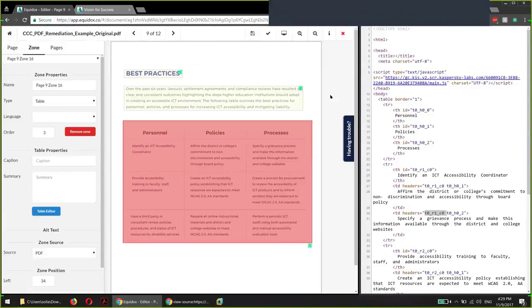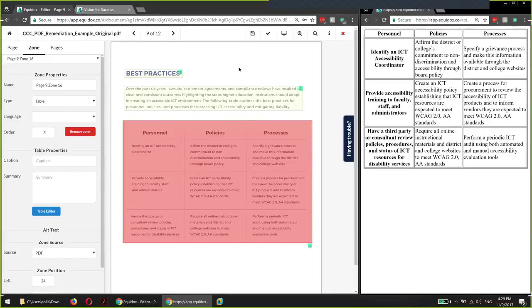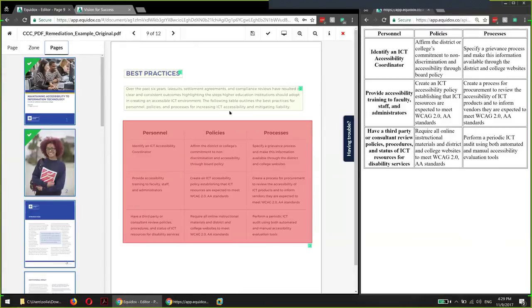Is that clear? Any other questions on tables? I'd be happy to answer them. I don't see anything else that has come up. So thank you for the response, and you can move forward, please.